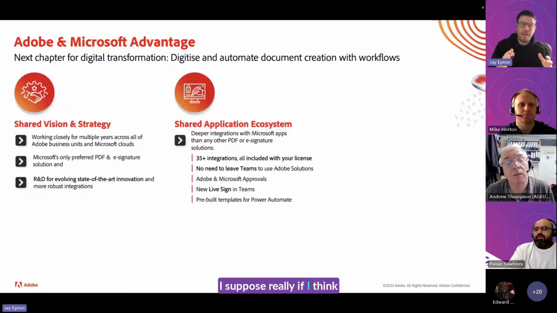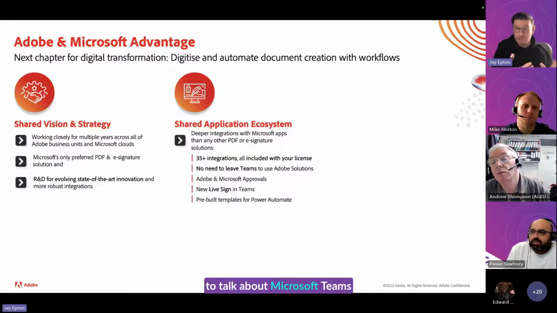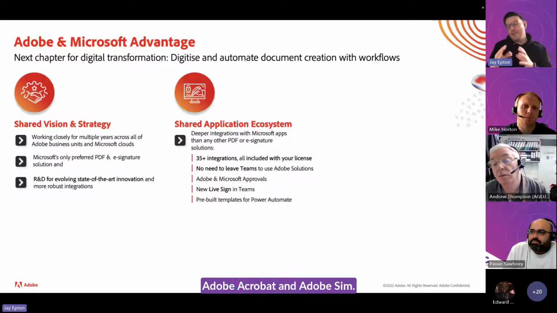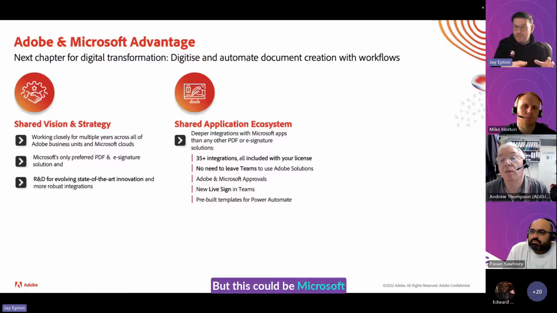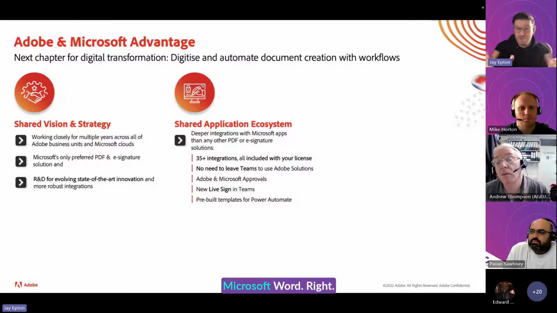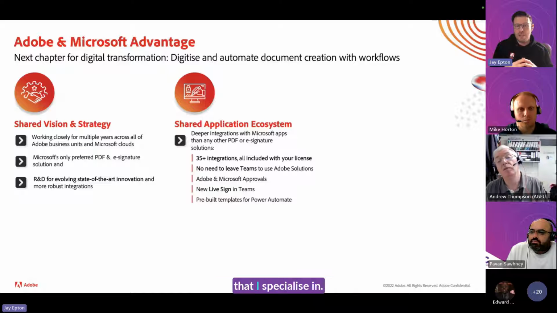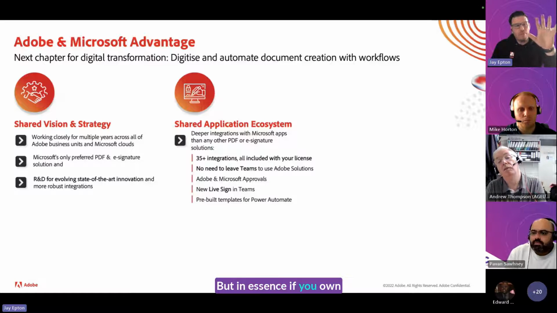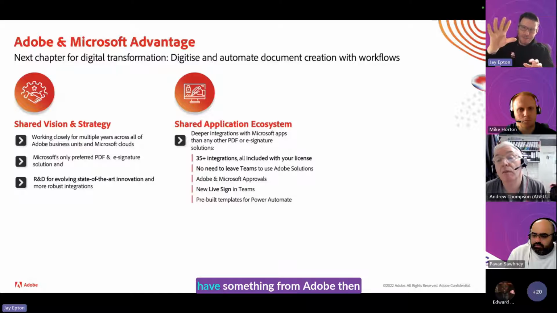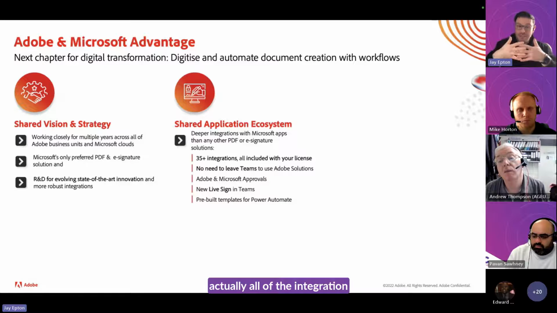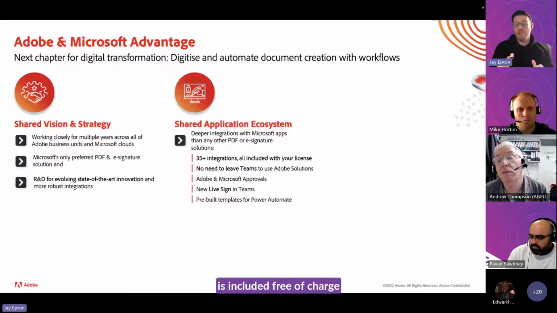I suppose really, if I think about the partnership, I'm going to talk about Microsoft Teams, and I'm going to talk about Adobe Acrobat and Adobe Sign, but this could be Microsoft Dynamics, it could be Power Apps, it could be Microsoft Word. I'm going to focus on Teams just because it's the platform that most people use. And I'm going to talk about Acrobat and Adobe Sign because they're the two main technology areas that I specialize in. But in essence, if you own something from Microsoft and you have something from Adobe, then all of the integration is included free of charge in your license. So there are no hidden costs.